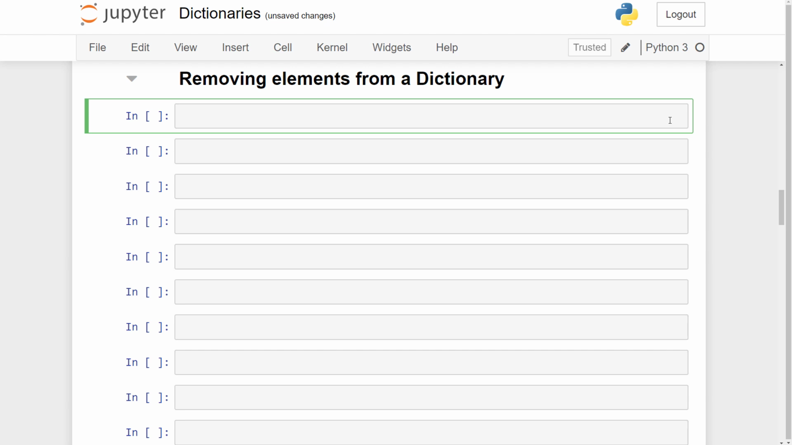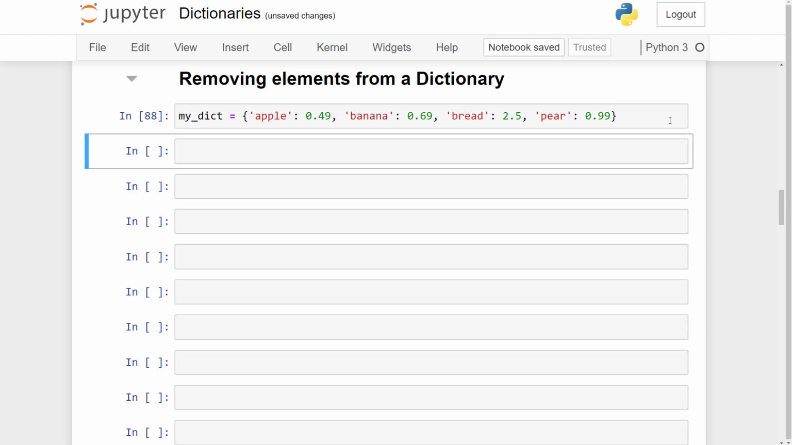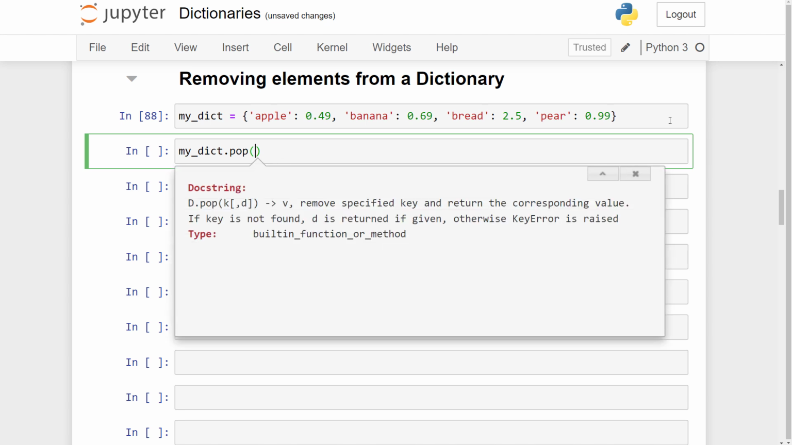We'll take our dictionary that we created in the last video. So as you can see, we have apple that costs 49p, banana 69p, bread £2.50, and pear 99p. Now, seeing as we're using the pop method, we can access it using dot notation on the object itself. So we can put my_dict, then we can place the dot, then we can put pop with a set of parentheses. Now, if I quickly take a look at the documentation, you can see here that it removes a specified key and returns the corresponding value.